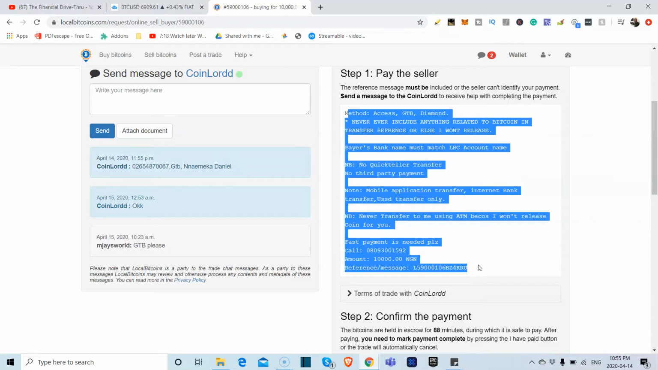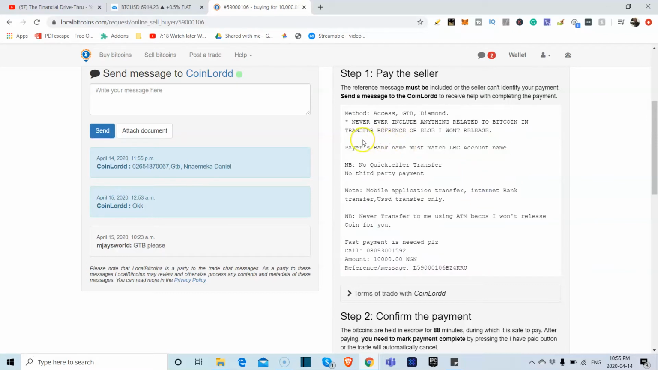So I'm going to make this transfer to him while I'm speaking to you. But basically the whole point of following everything is so that if there's an issue, I can raise a complaint with Localbitcoins, and when they investigate, they will rule in my favor. So the key things to note, I'm going to show you right now. He says, never ever include anything related to Bitcoin in the transfer reference, or else he won't release the funds.